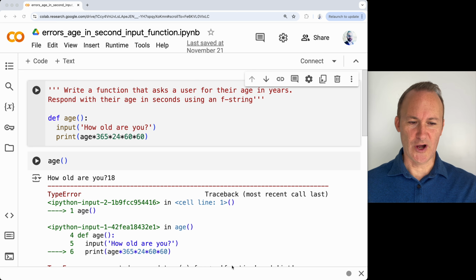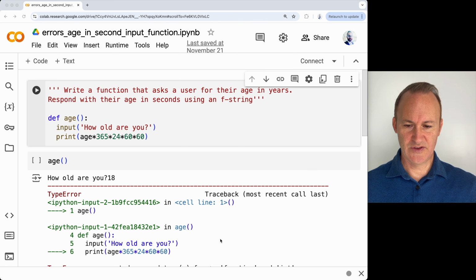Let's take a look at the following errors. The question says, write a function that asks a user for their age in years, respond with their age in seconds using an F string. And you can see there's a function defined as age along with an input and then an attempt to print the answer.